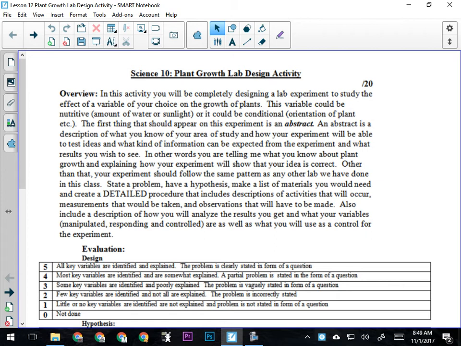So you can think up whatever you want. They're mostly looking at the design of your experiment, not whether your manipulated variable would really have any effect, although it has to be somewhat reasonable. All right, so the variable could be nutritive, like the amount of water or sunlight, or it could be conditional, like how you're orienting the plant, things like that.